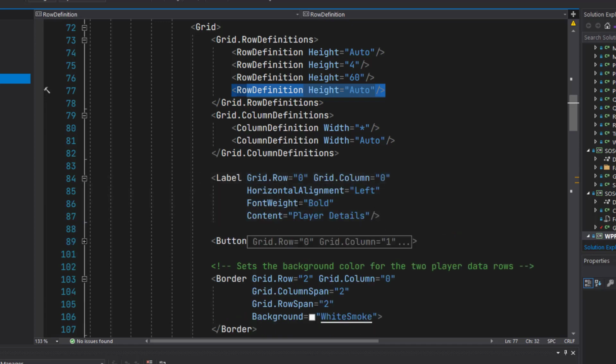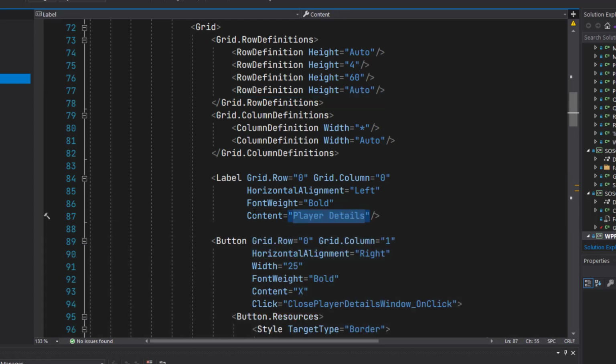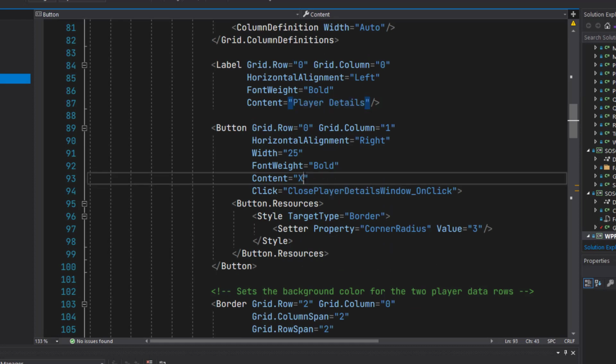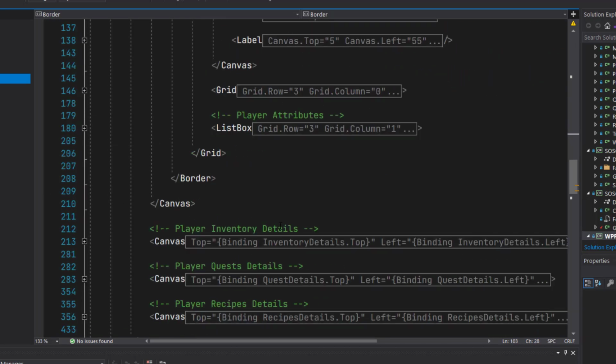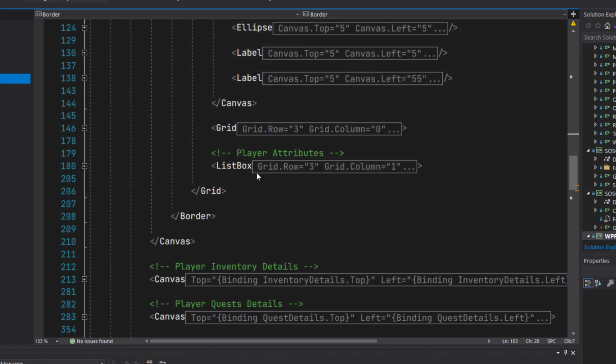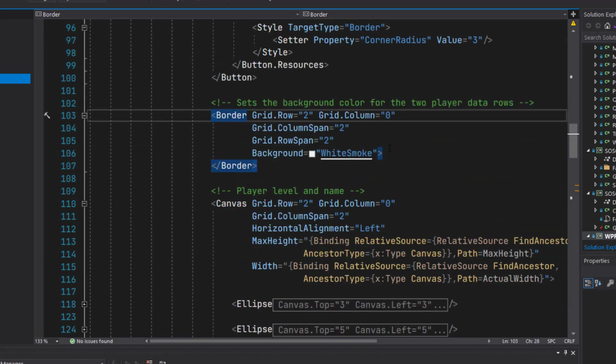So here on line 84, we have the label that says player details. On line 89, we have the button that's the X button for closing the panel, and the click event goes to the close player details window on click function that we just added, just like all of our other canvases. But things change a little bit from lines 103 down to 205. So this is that 60 pixel high, that third row, which is grid row 2, since we're 0 based.